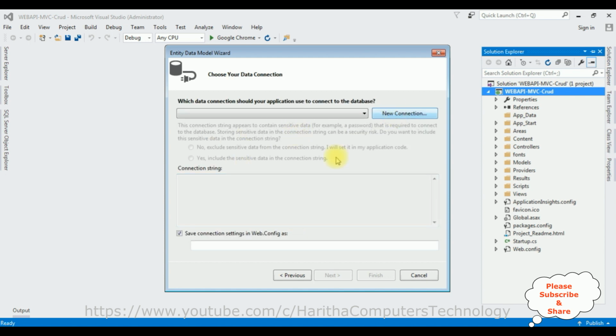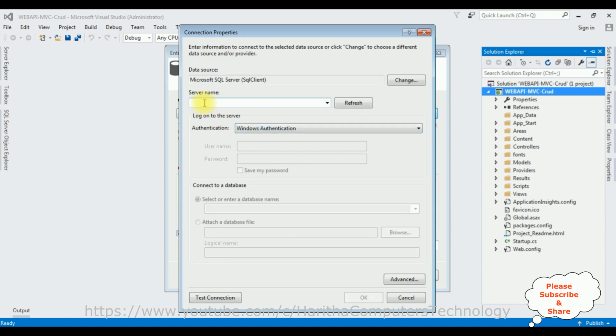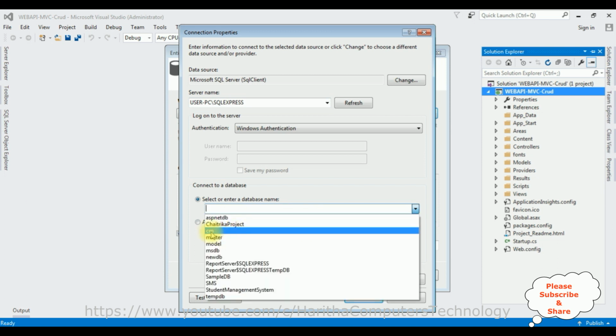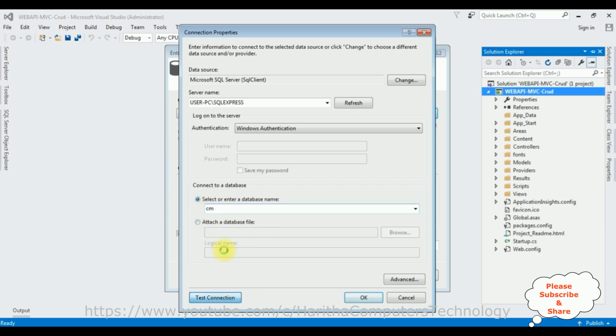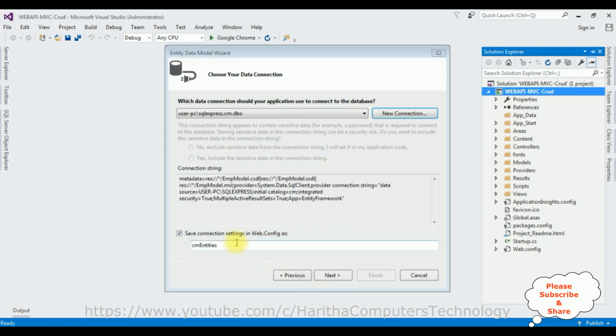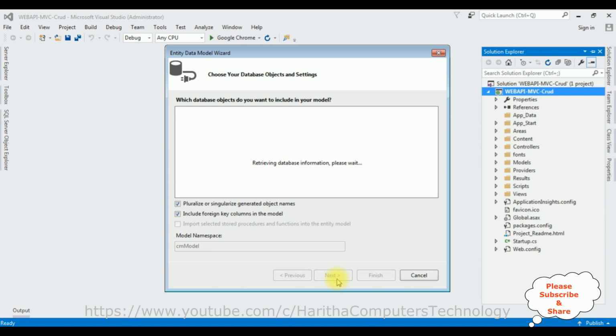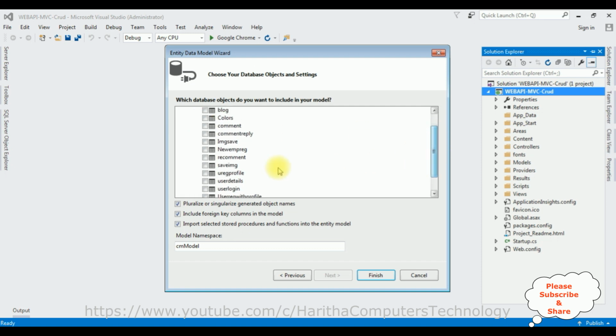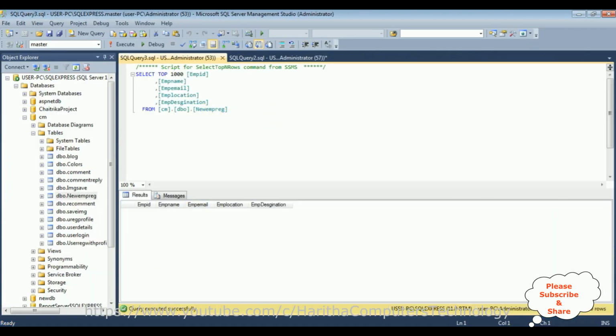Let's create a new connection. The server name, I'm adding my SQL server name. After adding SQL server name, next I'm selecting the database name. The table I have created in this CM database, so I have selected CM. Test connection is succeeded. OK, OK. And here we got the connection string. The connection string name is CM entities, and I'm saving this connection string in the web.config file. After that, click Next. Now let's expand the tables folder as well as DBO. The table name is new EMP reg. I have selected this one. Click Finish.